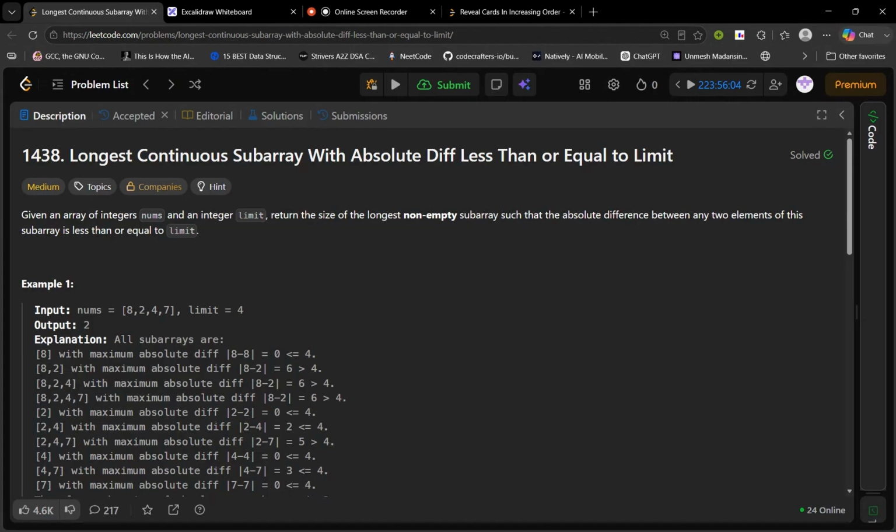So, we are given an array of integer nums and an integer limit. Return the size of the longest non-empty subarray such that the absolute difference between any two elements of this subarray is less than or equal to limit.